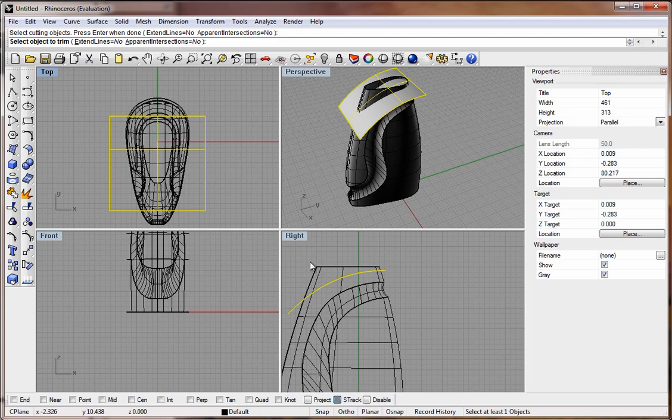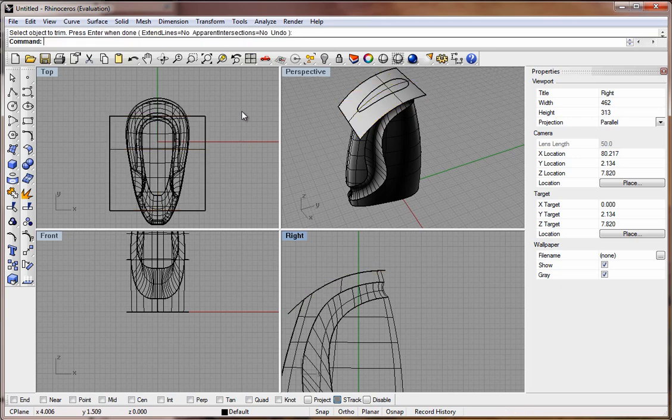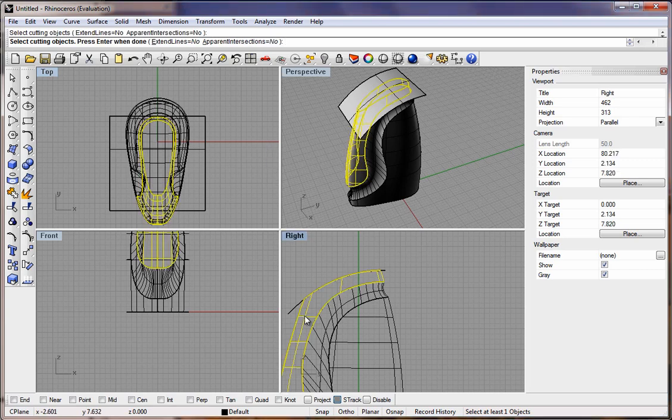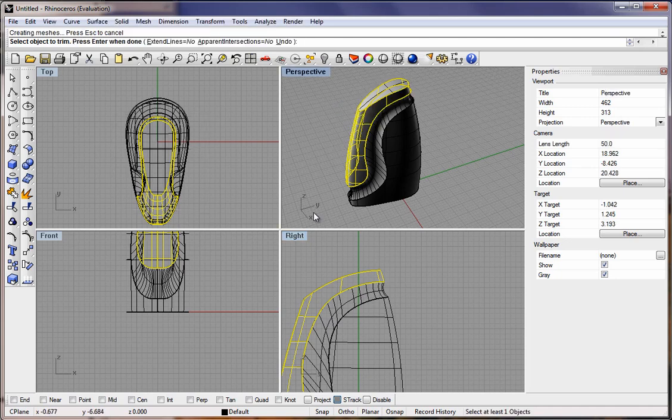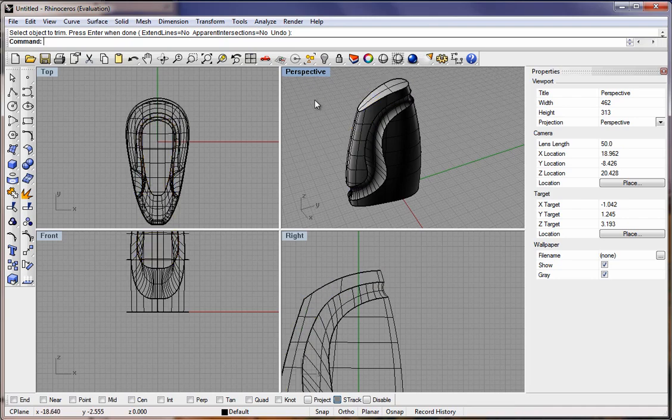Select the object you want to trim. In this case, this top section. And now we could hit escape. Then right click again and select the cutting object this time as this body. Hit enter. And select the outside of the surface that you made. And that will automatically cap this then. And hit escape.